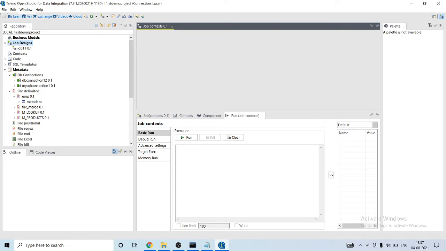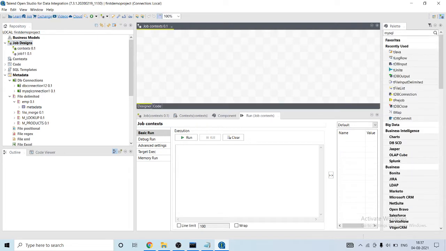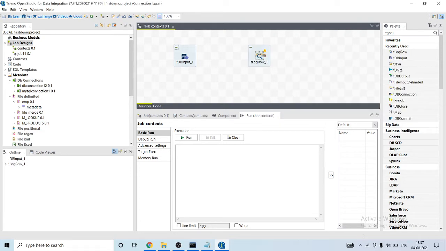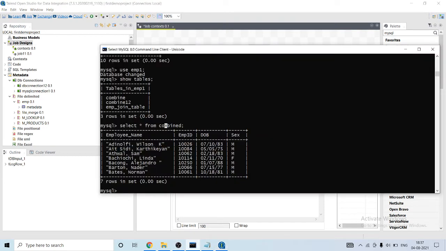I will use a tDBInput component to read the table and use the tLogRow to print the output. I've already set up a connection with this database known as emp1.